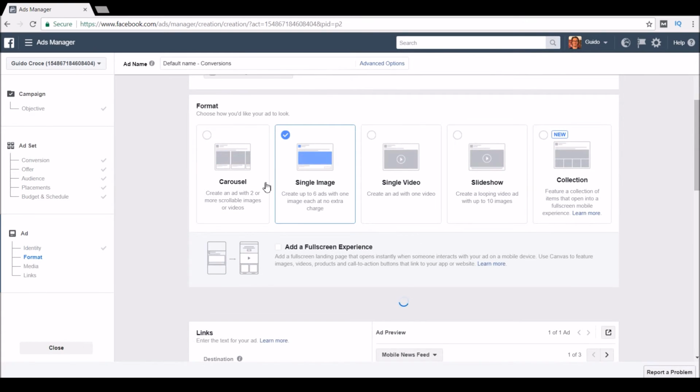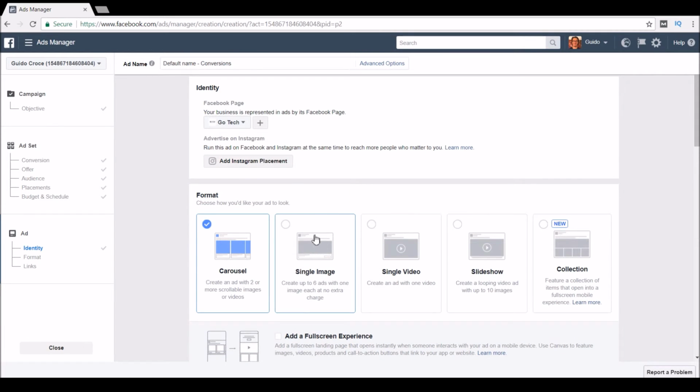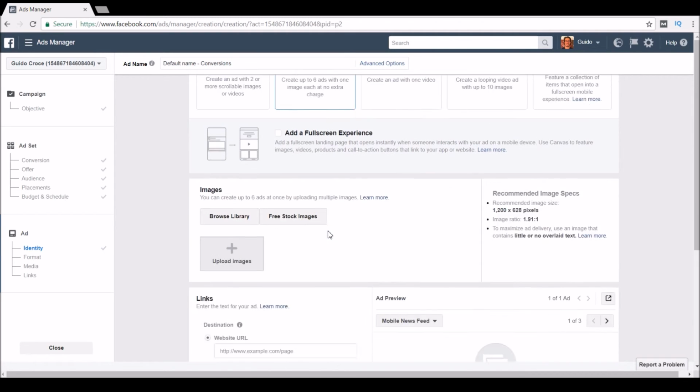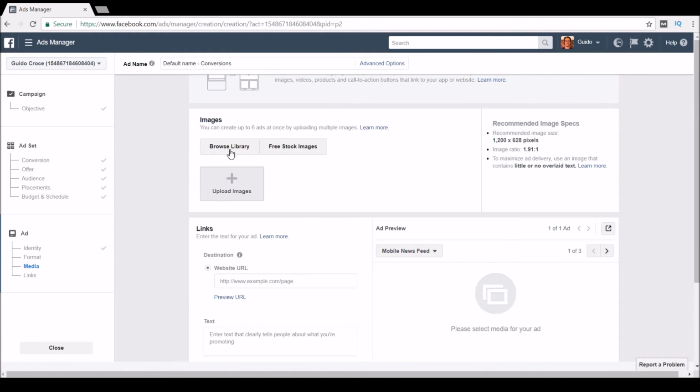Do you want a single image? You want a carousel? For now, let's just go for single image. You can get videos as well, and collections. This is new actually, I've never used this before. Then you just upload the images that you want. Let's look for an image here. All right, let's do this.